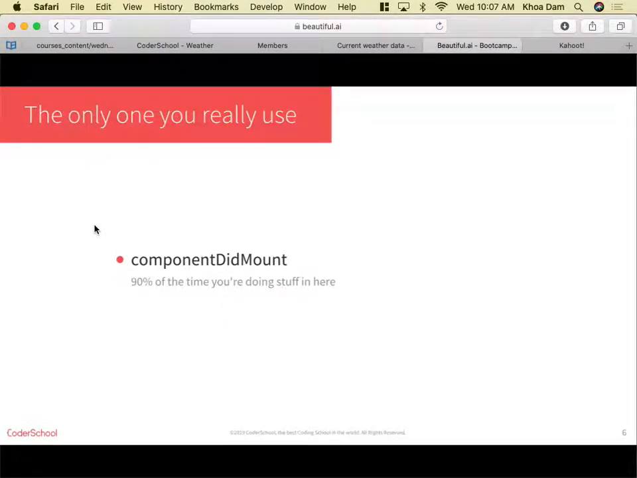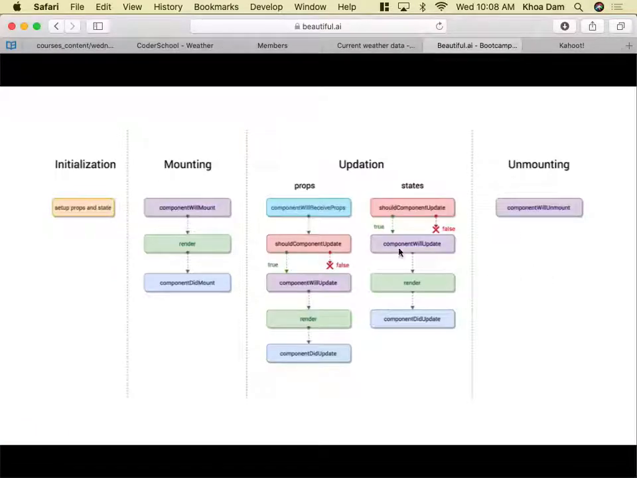And most of the time you are going to work with componentDidMount or useEffect. If you run into some other stuff, you're doing something wrong. And what are we using it for? For mounting, updating, and also unmounting. So use only useEffect. One useEffect does all of them.